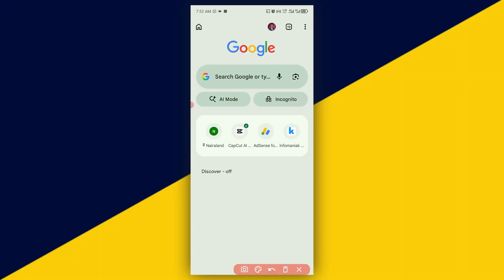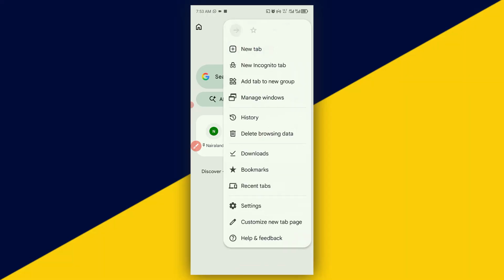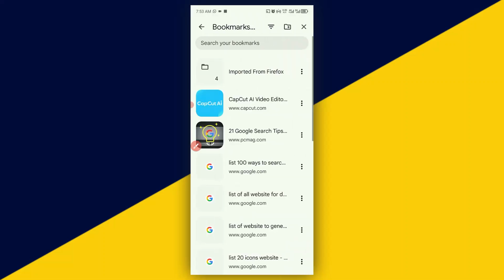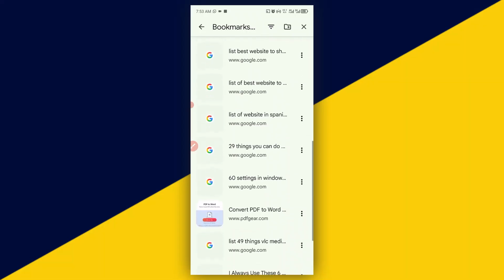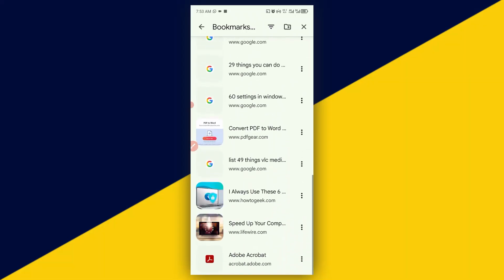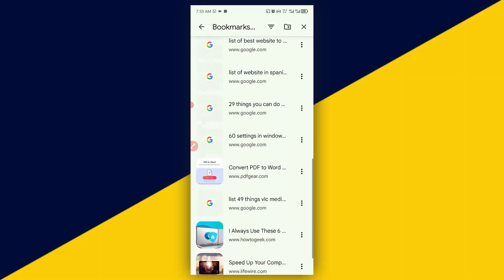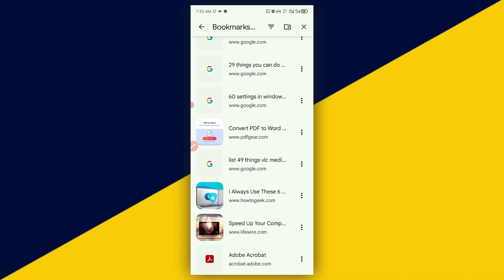And the next thing you want to do is to go ahead and click on these three dots from the top right here. The next thing you want to do is to go ahead and click on bookmarks. Just like so. Then you have all bookmarks right here. However, if you cannot find any of the bookmarks you want to remove right here, you can simply go back.